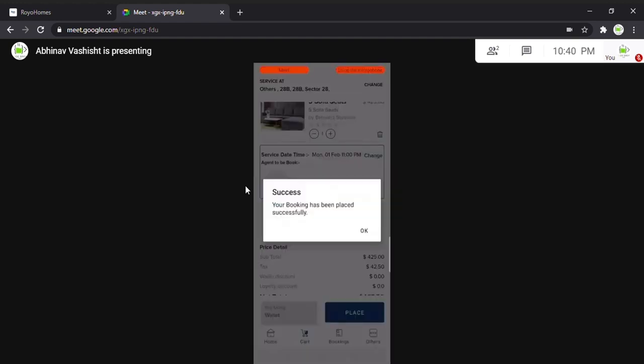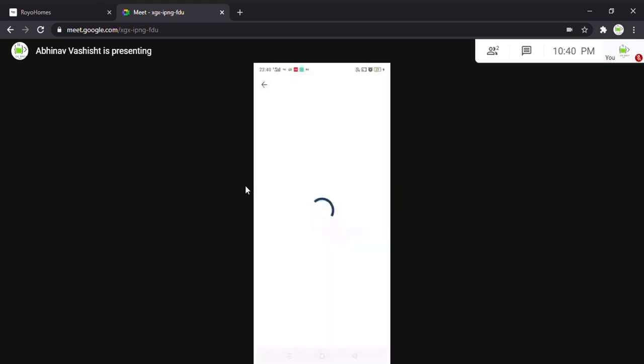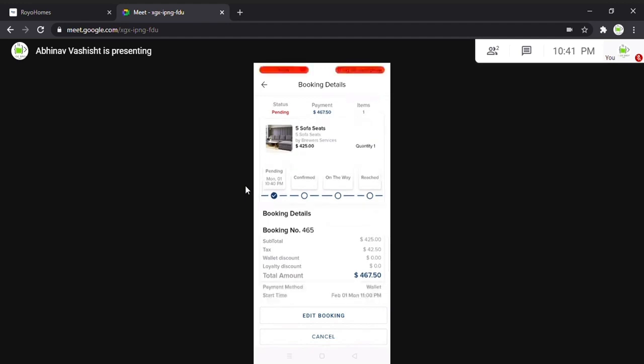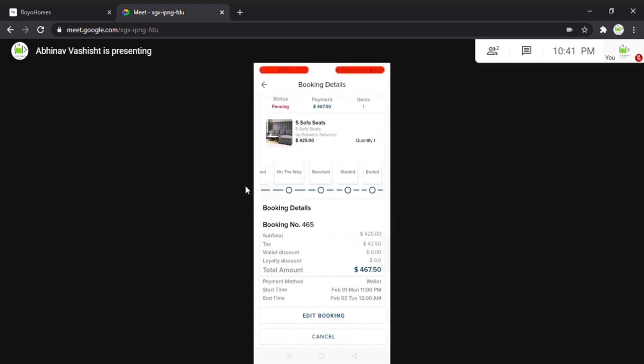Your booking has been placed successfully. So the status is pending, as you can see, the payment which has been done, items, and this is going to show the status. It is pending, then it will be confirmed, on the way. The person has reached, the person has started, and the person has ended.